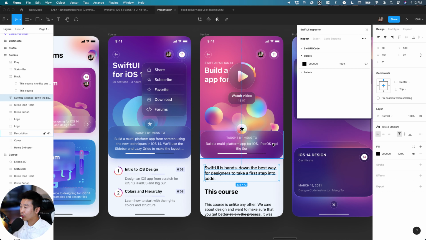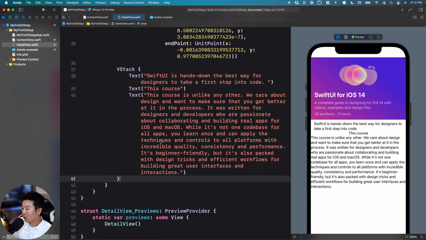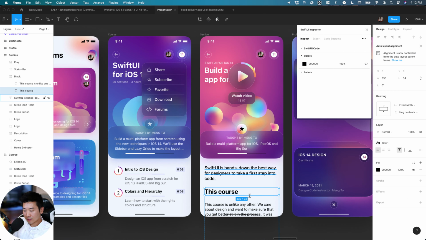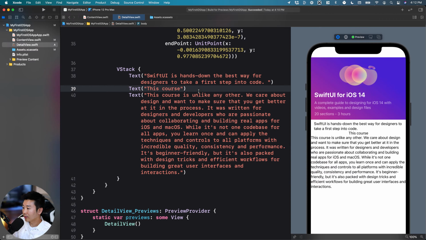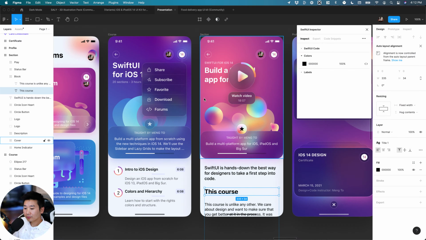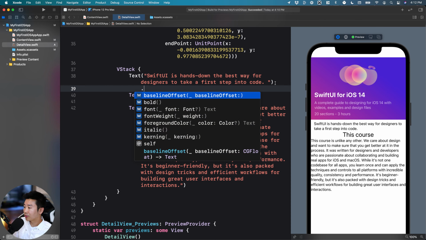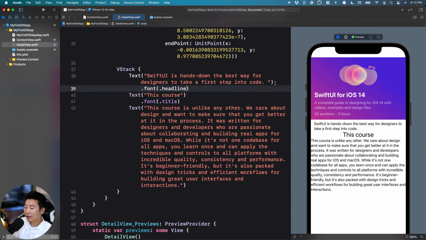So when you set your dynamic type, you're going to have title 3, medium, headlines, and title 1. So let's see. This one is title 1, dot font dot title, and the second one here is headline, I believe. So font dot headline. Okay, I'm also missing the bold. Okay, and we're gonna align things.